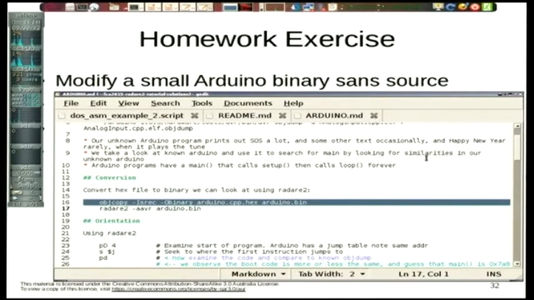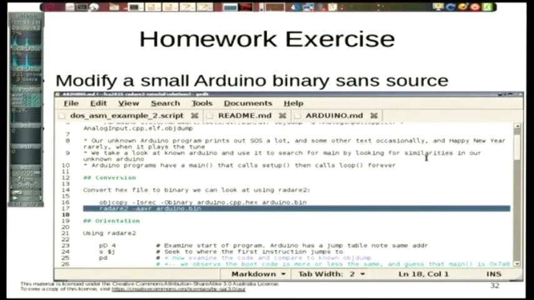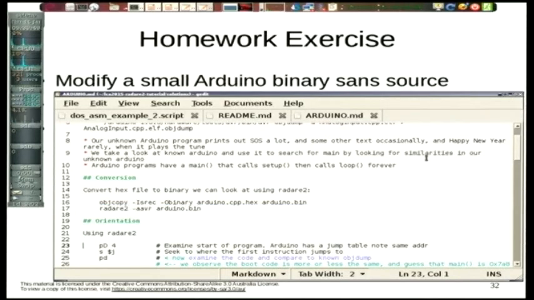So the objcopy command, what that is doing is it's taking the hex file and converting it back to a raw bin file, which you can then look at in radare. And then the next command is it's saying it's an AVR binary, because Arduinos use AVRs, and then it's going to load that up and look at it in radare.